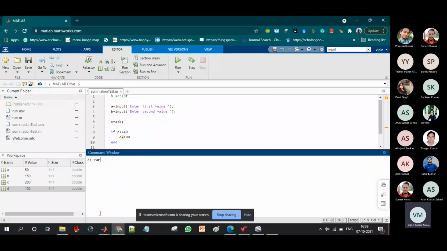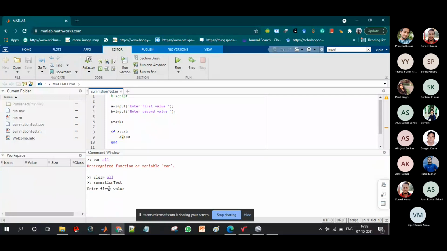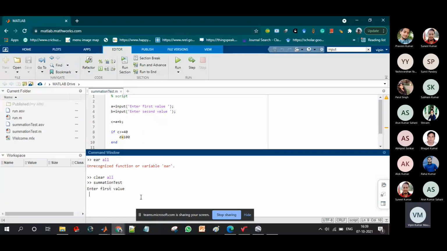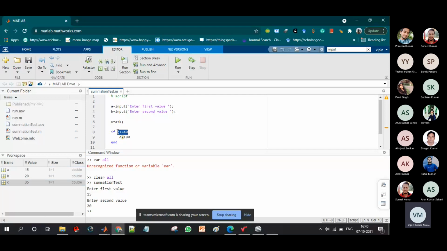Let's see what happens if C was not greater than or equal to 40. So first clearing all. And again. So first value is 15. Second value is 20. So we can see in the workspace also there is no D. So if this expression is right, the statement written in between the if and end will run. Okay.